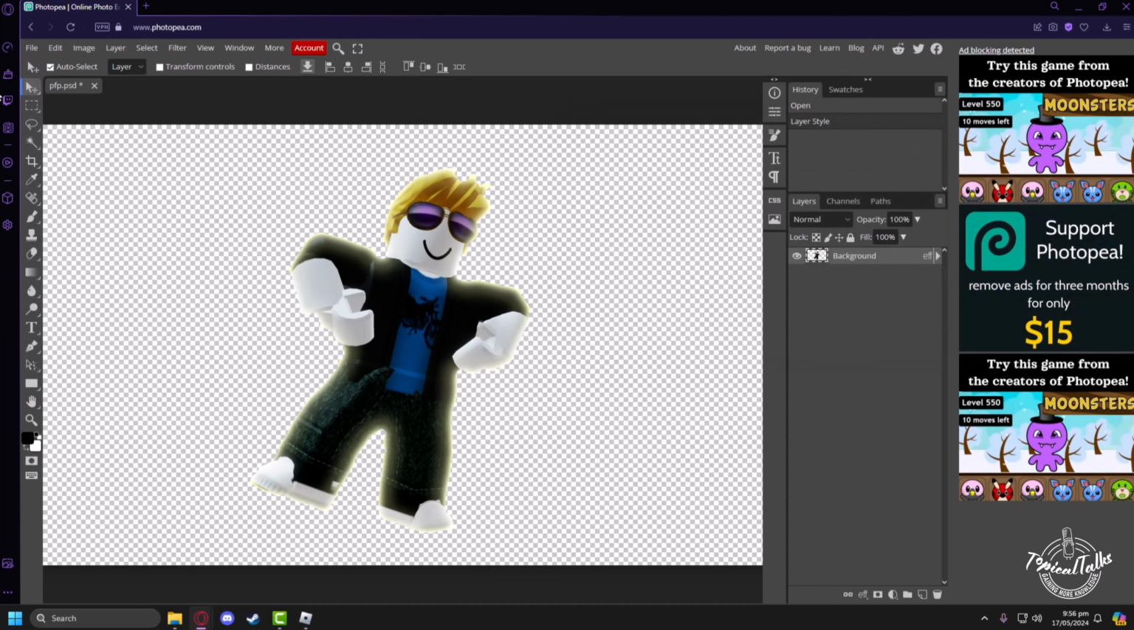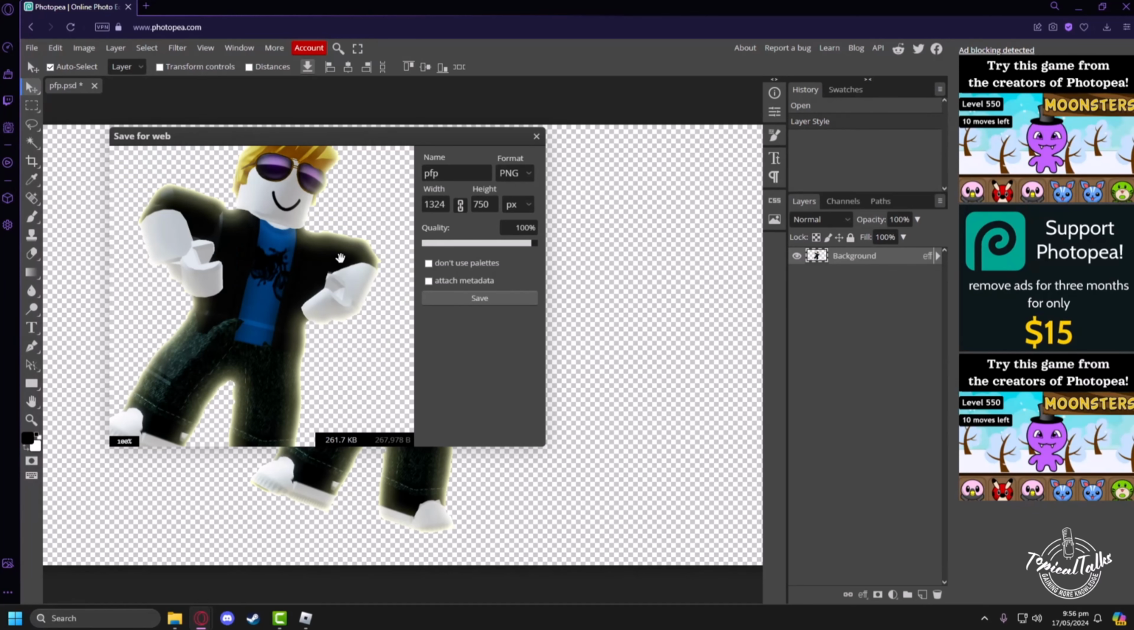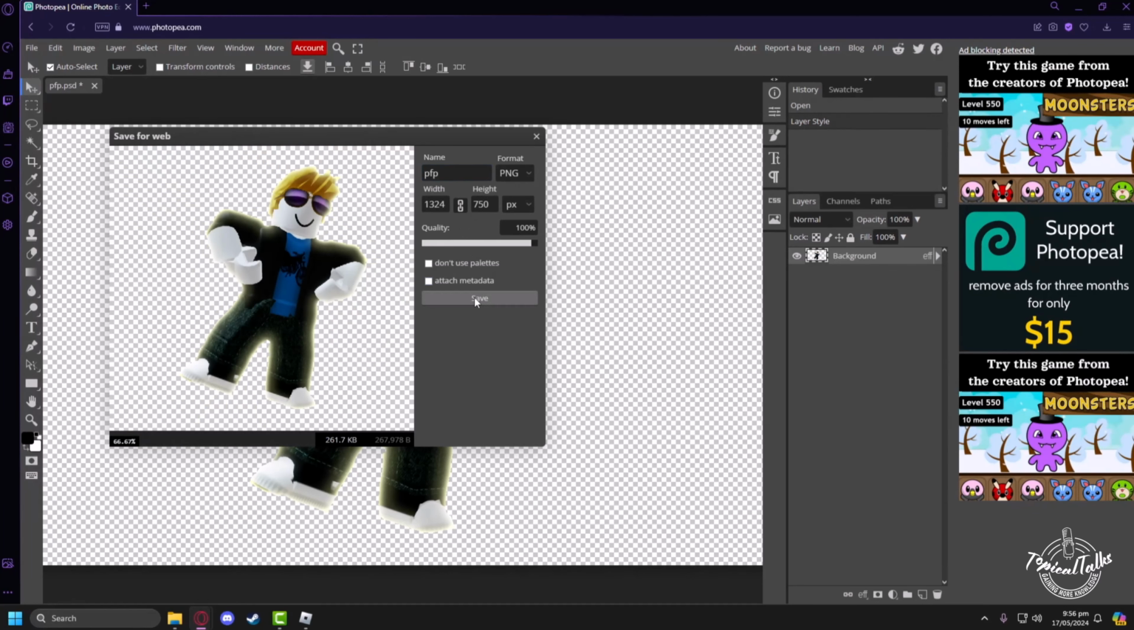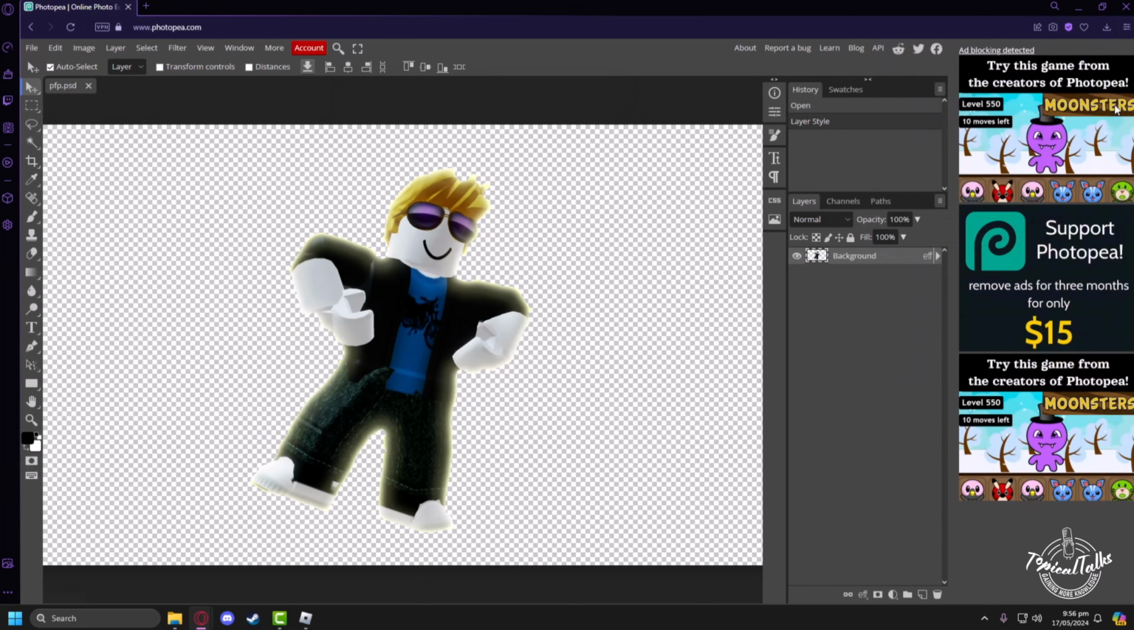After you're done, click OK. Go to Files, select Export as a PNG. Name it and click on Save. Now the image is saved.